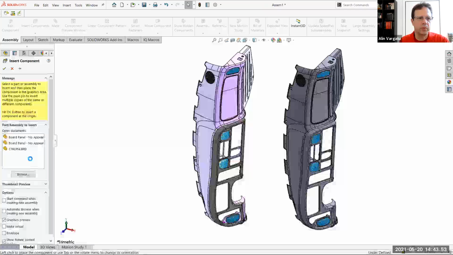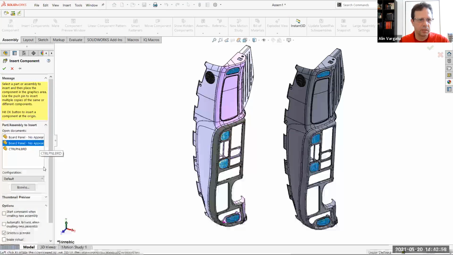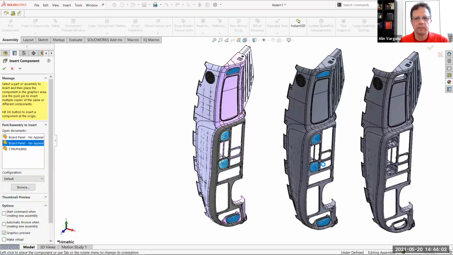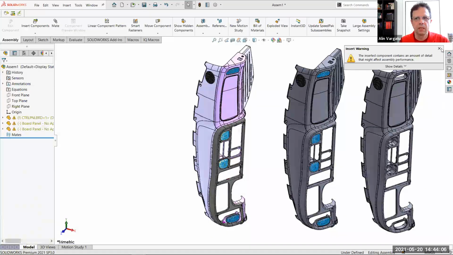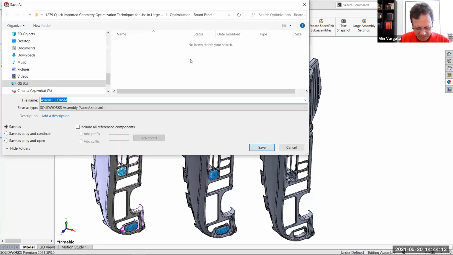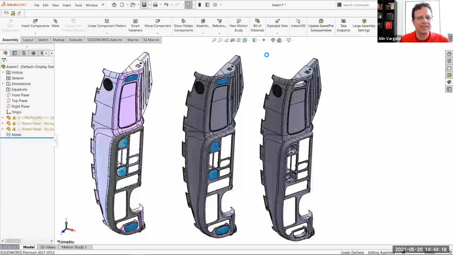Okay, so let's go and insert component is, good question. Yeah, I think this is the one. Okay. And let's save this assembly. Okay. I'm a bit afraid now. Let's call it comparison. Okay, so let's leave the assembly saving. And after that, we're gonna close SolidWorks and open it again and open the assembly.